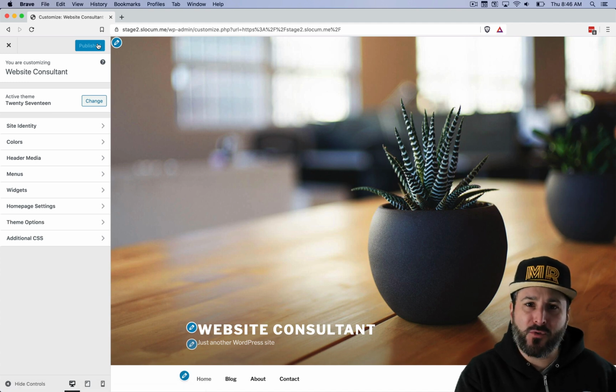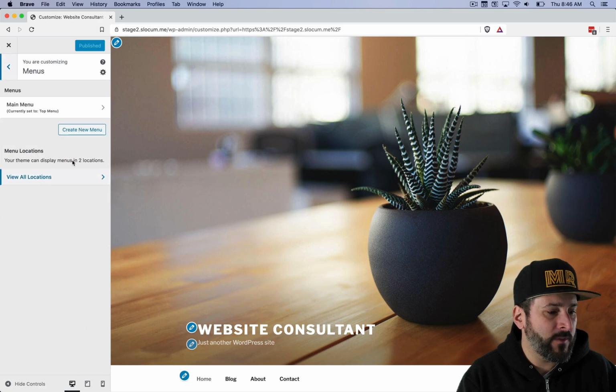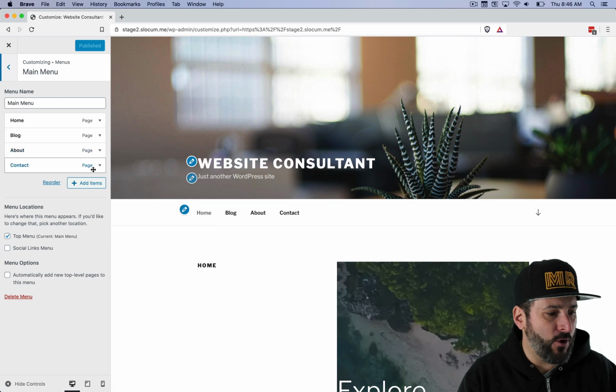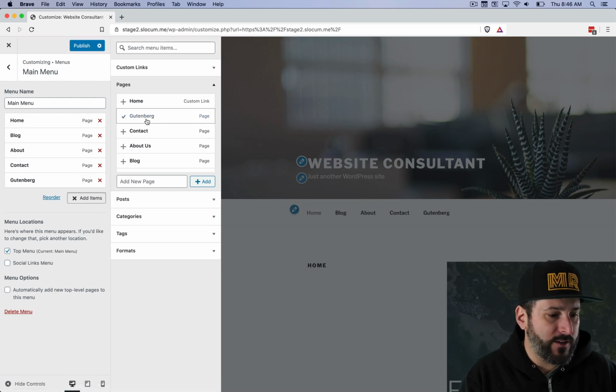You can do it in the admin screen that I just showed, or you can do it right here in the customizer. We'll go to Menus, we'll look at the main menu. And remember, this matches up directly: Home, Blog, About, Contact. Same thing on the left-hand side. We're gonna add an item here. Let's just use this Gutenberg page.